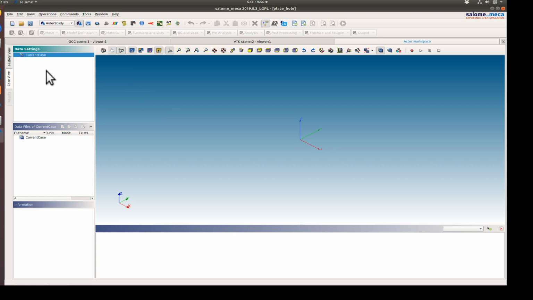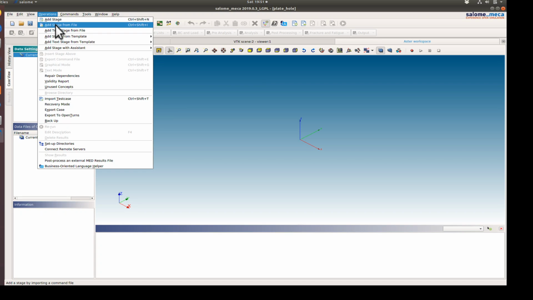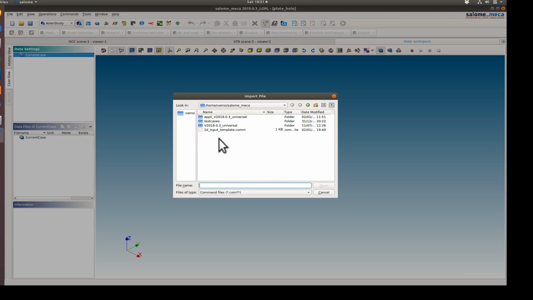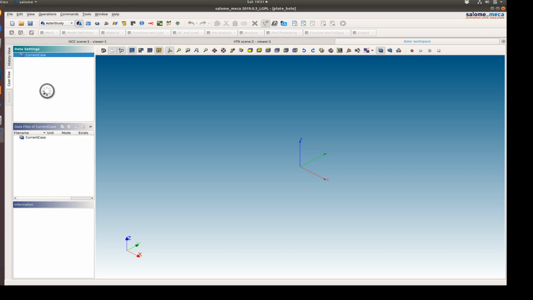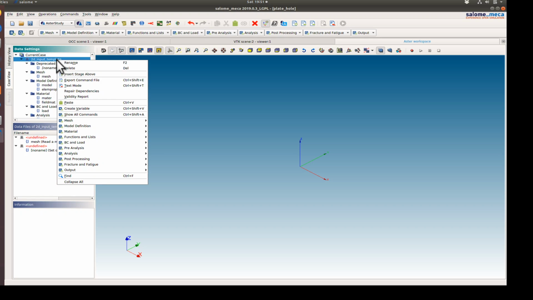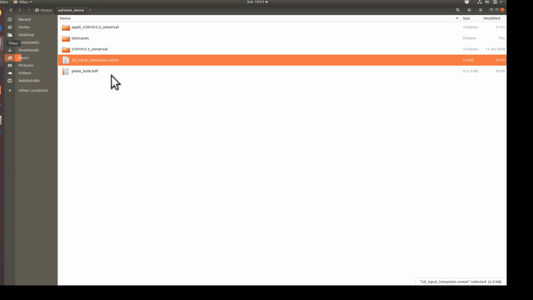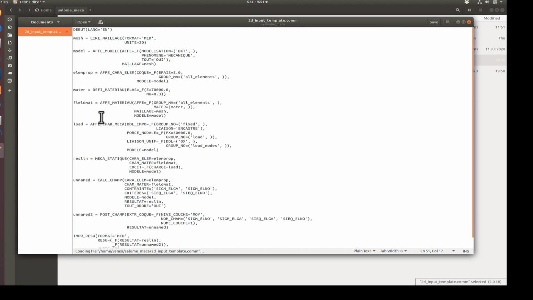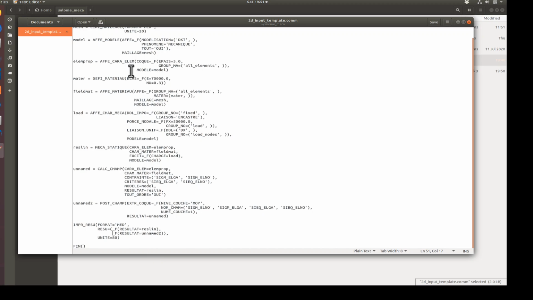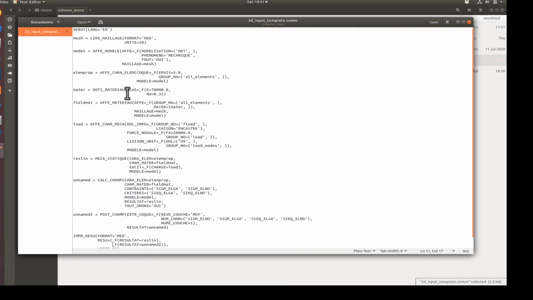For quickness, I'm going to add a stage by importing a file. So I'm going to add stage from file, and I have a template here. I'm going to use the template to build the file. I'll show you how it looks, so the com file is this. It has all the commands already used for the previous analysis, so I'm reusing that. I'll go through all the steps now.